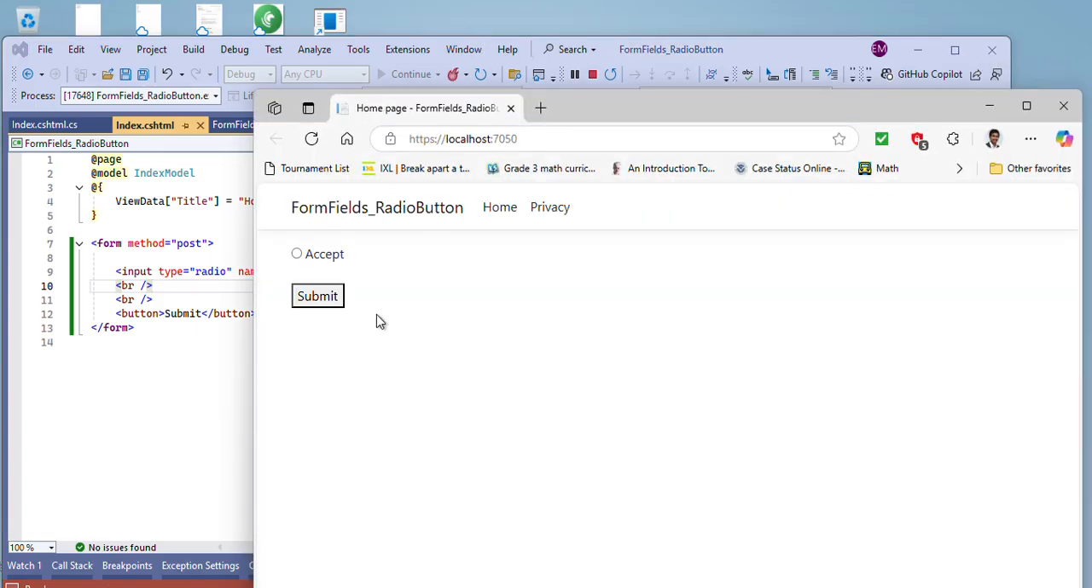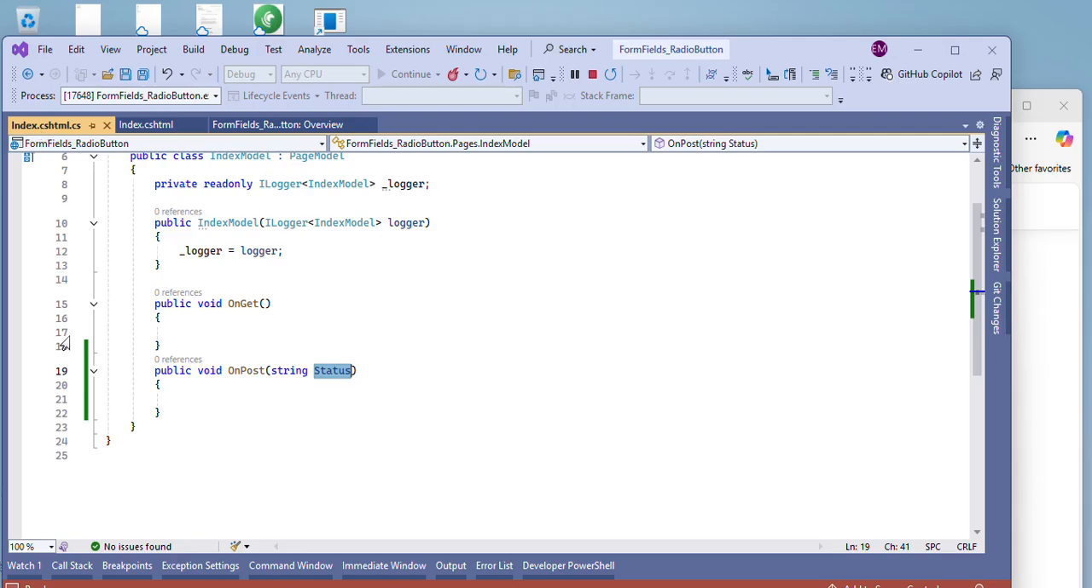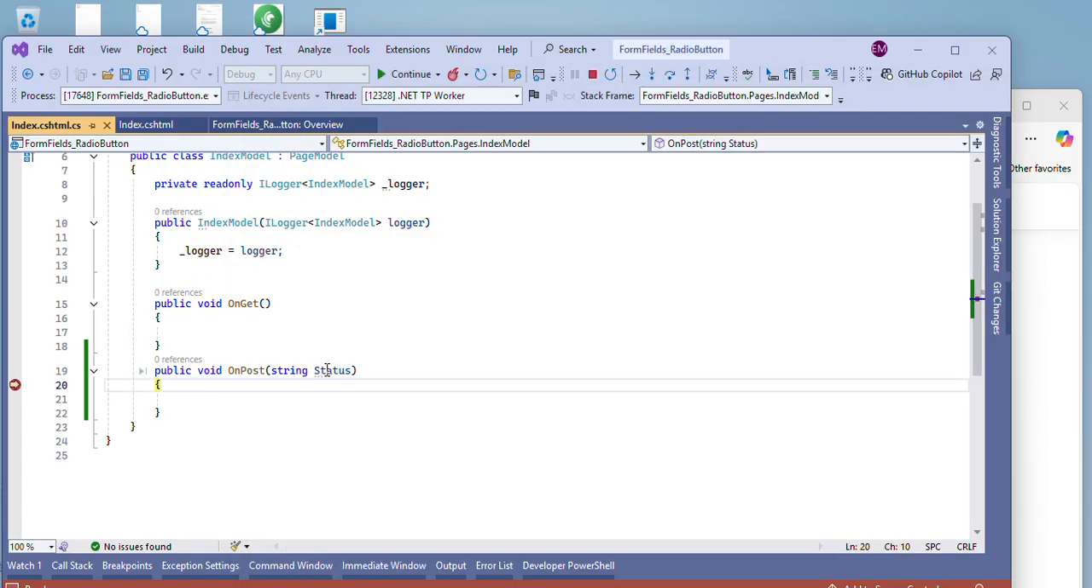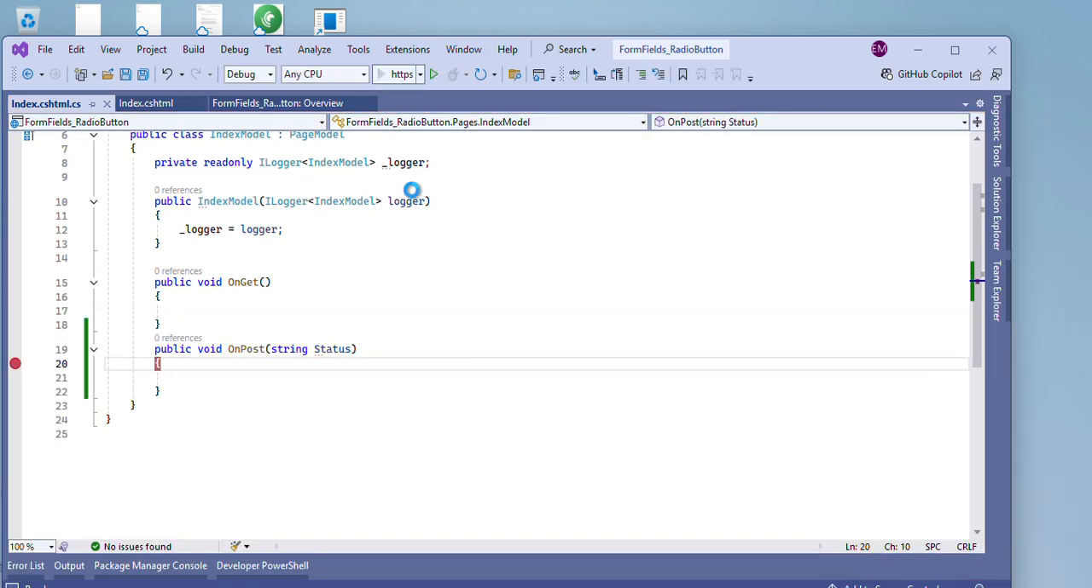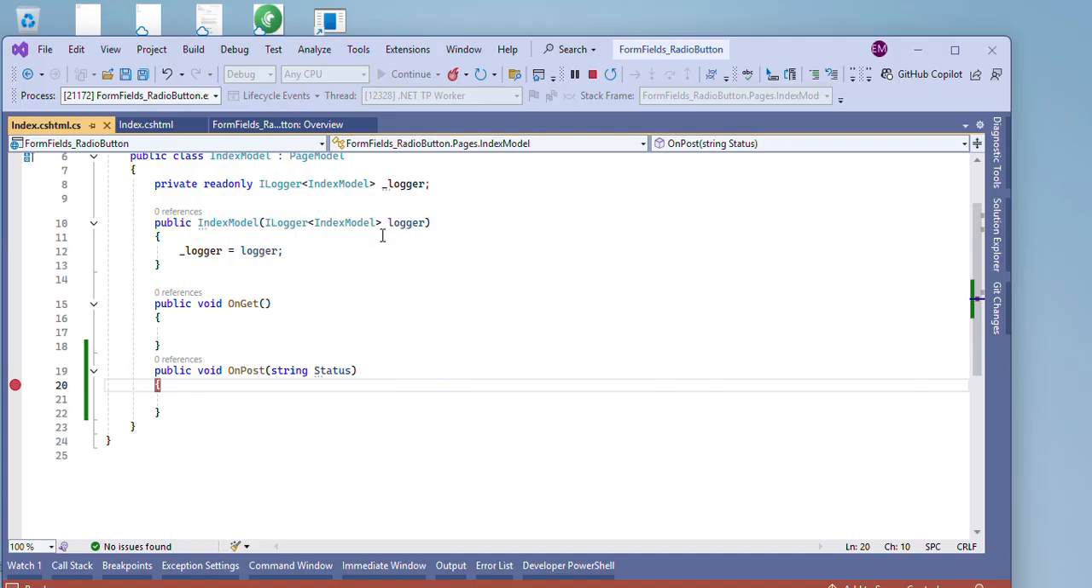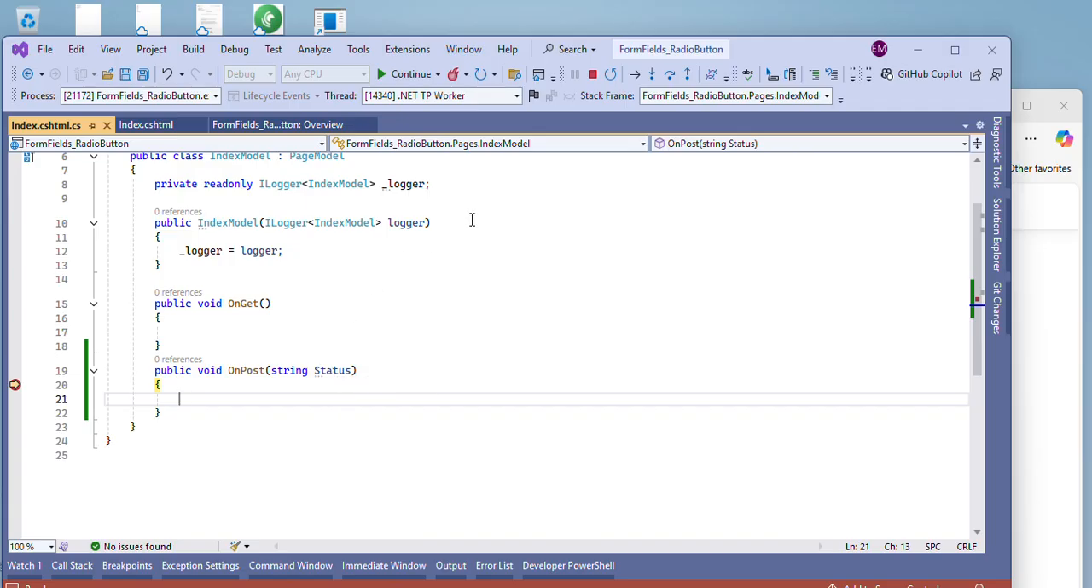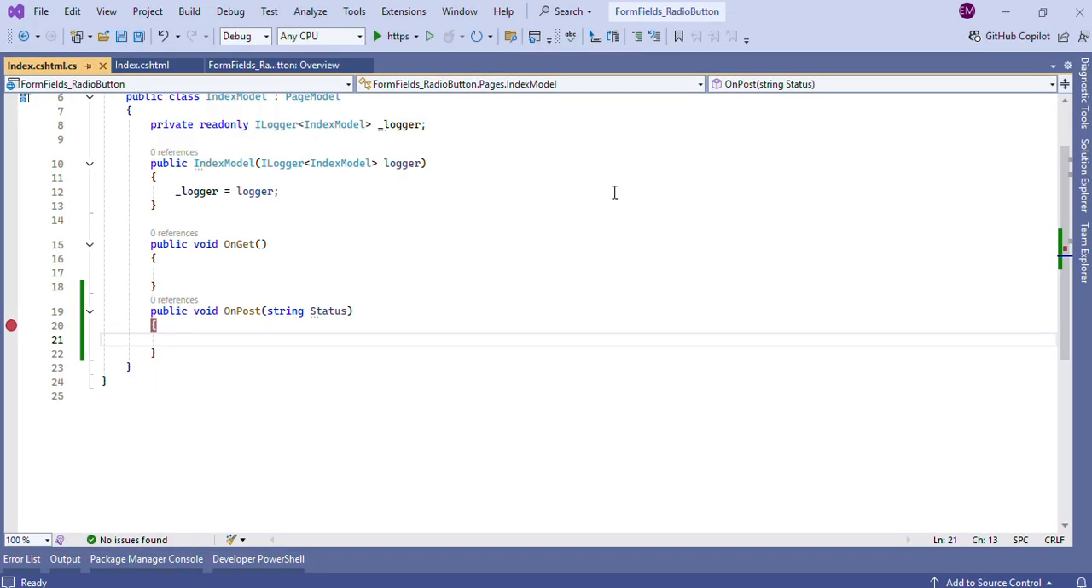When you run it, you click on submit. Let me put a breakpoint in the OnPost. I just added a simple name tag, status. When you go to the status, you see "on". It's like a toggle button, so that's what you get. If I run without selecting and submit, you see a null value. So with those options, "on" and null, you can know whether it is selected or not selected.